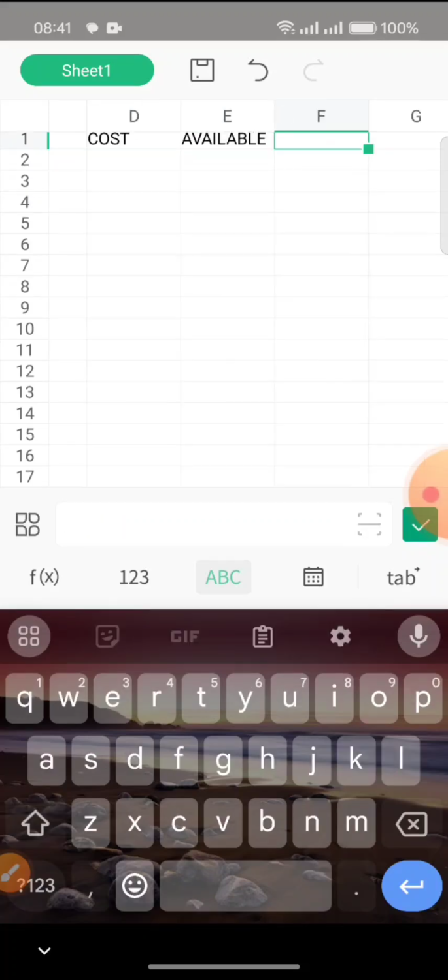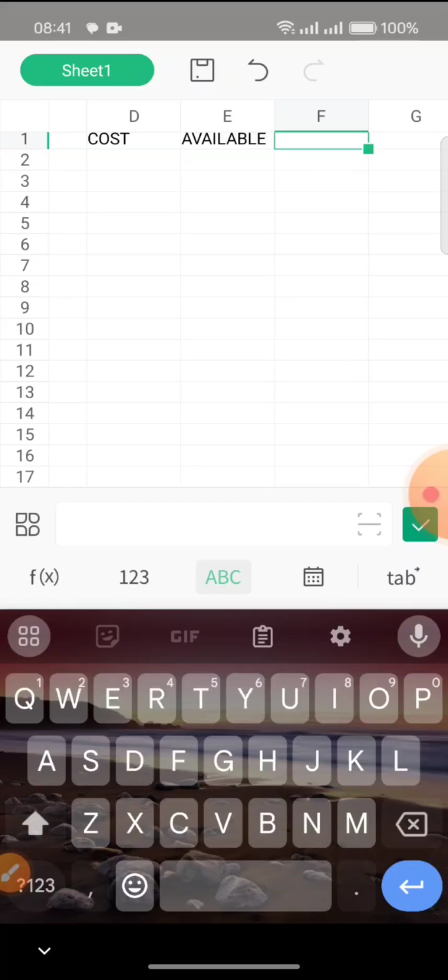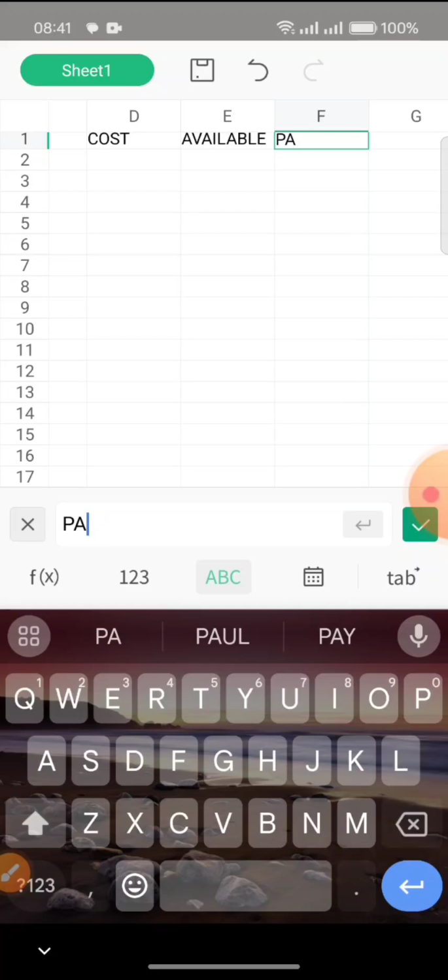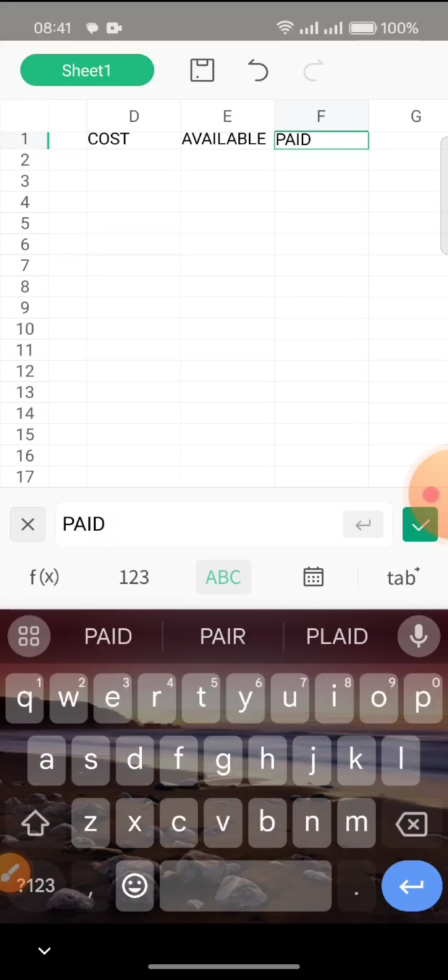And we look at what is paid. There is a difference between paid and cost in our context. Cost is what you anticipate to pay. Paid is the actual amount which you paid.